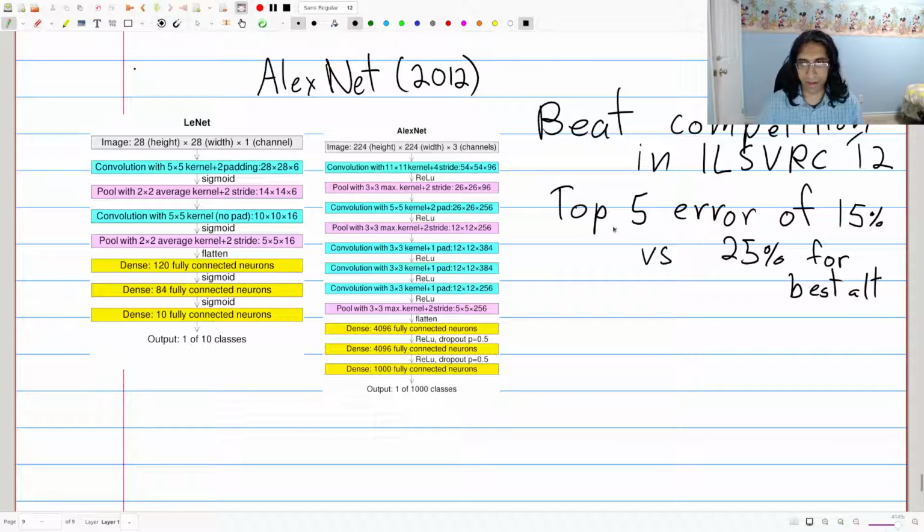Each image has a correct label. Top 5 error means that you take a look at the network's outputs and see the top 5 things it thinks the image could be. If any of those 5 is accurate, then it gets it correct. Otherwise, it's wrong. This is still a fairly challenging task because there are 1,000 different output classes. So getting a top 5 error of 15% is quite impressive. This is like 85% accuracy versus 75% accuracy for the best. This was really when people opened their eyes to see how effective neural networks could be at these very complicated and complex tasks.